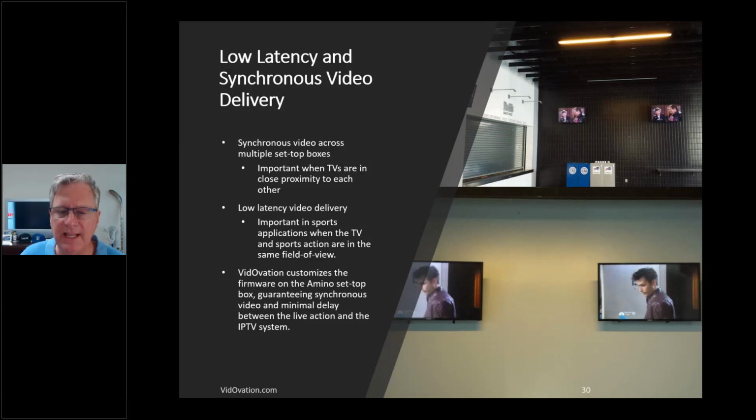The latency of your IPTV system really only matters when you're in a sporting venue or when you have maybe a large bullpen where TVs with the same content are in your eye line. So you could imagine that you walk into a bullpen or open area, there's a TV to your right and to your left, and they're slightly out of sync with each other.